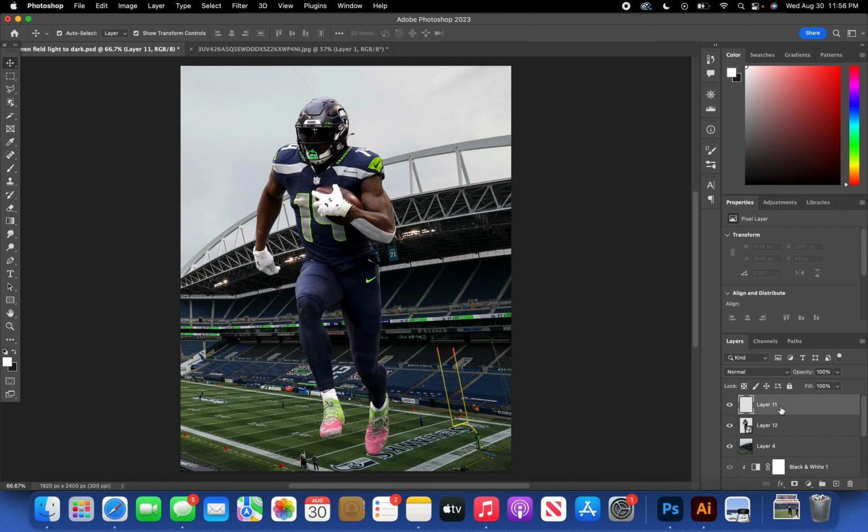Hello everybody, welcome back. This is Dsgnsbyrc, and today I'm bringing us a tutorial on how to create a game day graphic with dynamic lighting. So let's get straight to it.